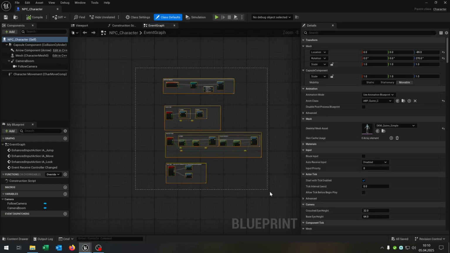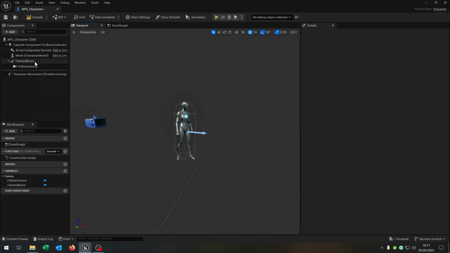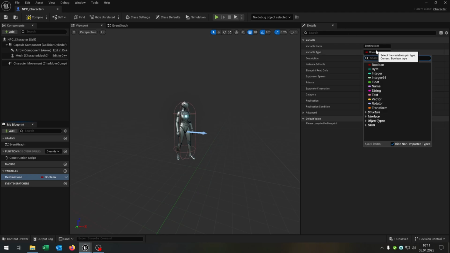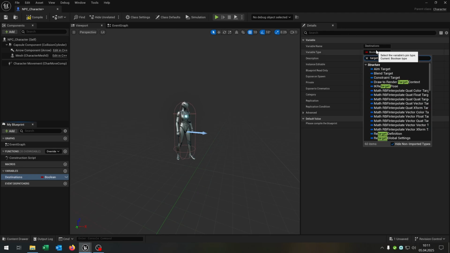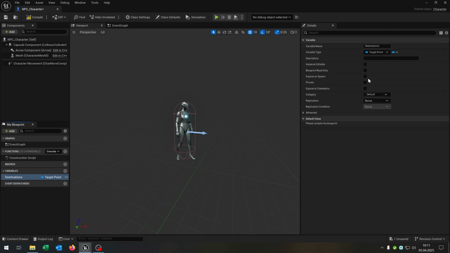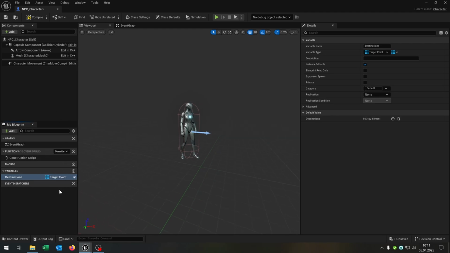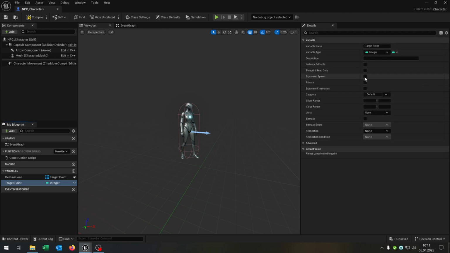We can delete everything from the event graph here. Then we go to the viewport and we can delete the camera as well. So we just have the character itself. Compile and save this. Now we need two more variables. The first will be the destinations. This will be a target point object reference as an array, and make sure to make this public, so open the eye. And then we need the target point, this will be an integer as a single variable.